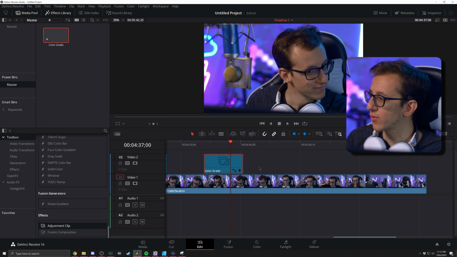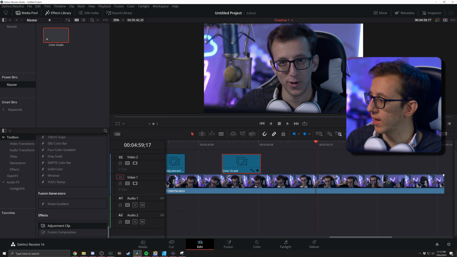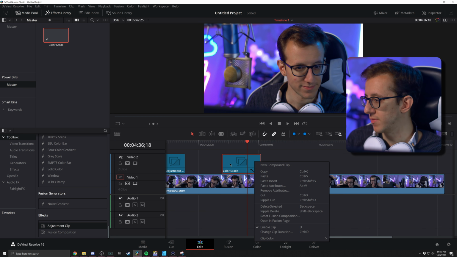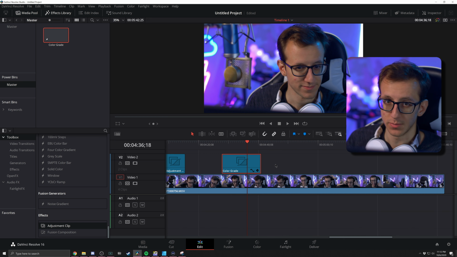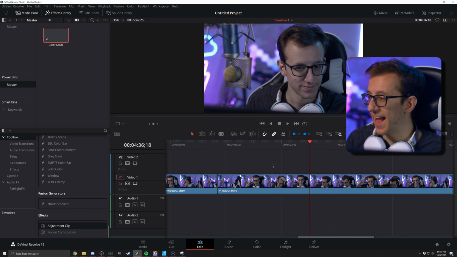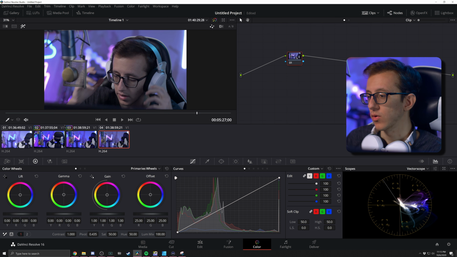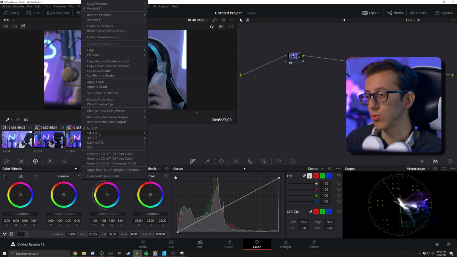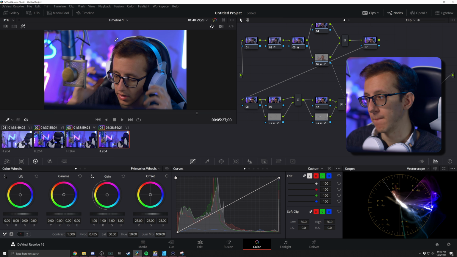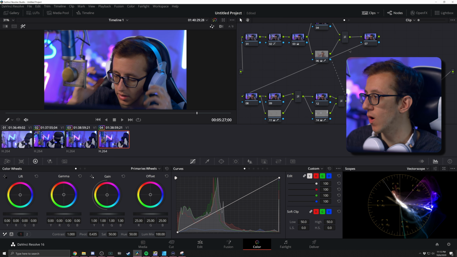Now you can simply throw the color grade over anything you want graded, or you can right click from the color grade, hit copy, and then paste attributes as normal. The last method can actually be done inside the color tab. You want to select the clip that you want graded, right click on the clip that's already graded, and hit apply grade. Boom, it even copies over all of our adjustments here.